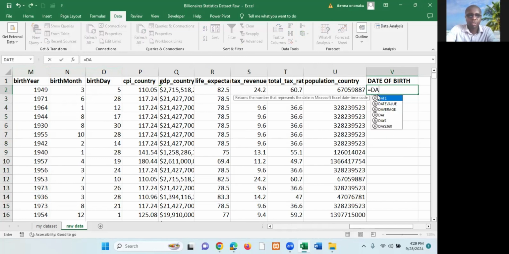So I type equal to date, and I open a bracket. Once I open the bracket, when you are working in Excel, you will notice that once you type in the function name and open a bracket, IntelliSense appears. You do not need to cram the functions. All you need to do is to remember the function name. Once you put the function name and open a bracket, IntelliSense will give you an idea of the attributes required.